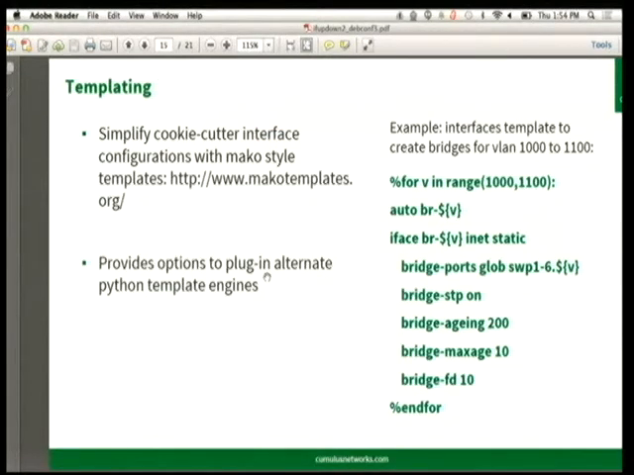Templating. This was again necessary to reduce the file size. In our deployments, we have seen cookie cutter interface configurations for bridges especially. So ifupdown2 integrates an external templating agent called Mako. And Mako was a choice because it was used in our other projects at that time. But ifupdown2 provides easy options to plug in any other template engine.